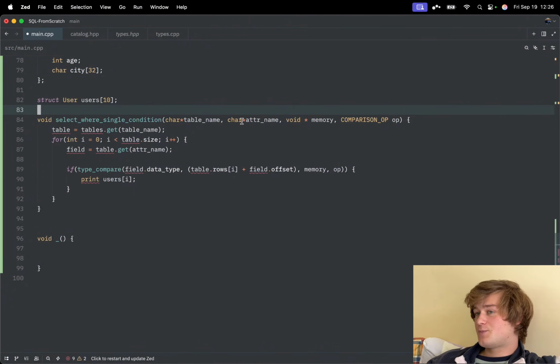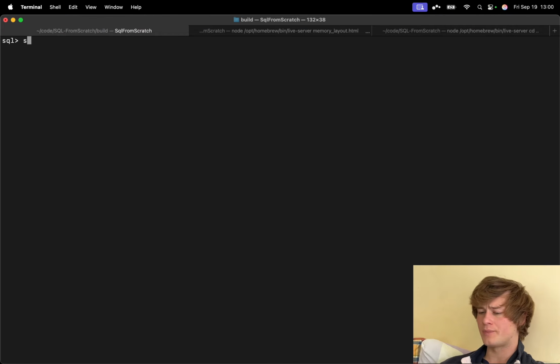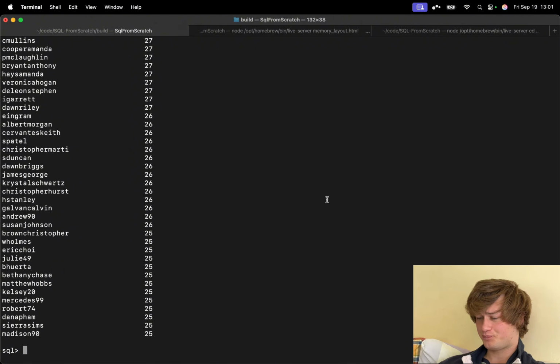And so that is pretty much how we're doing these conditions on structured data, but not knowing the structure ahead of time. So we're in a lot better position than we were, but we're still quite far off from being able to do everything that SQL can do. So for example, select username, age from users where not age less than 25 and age less than 40, order by age descending.